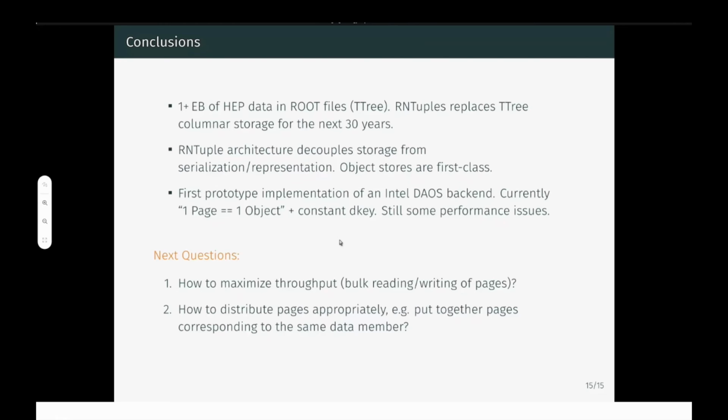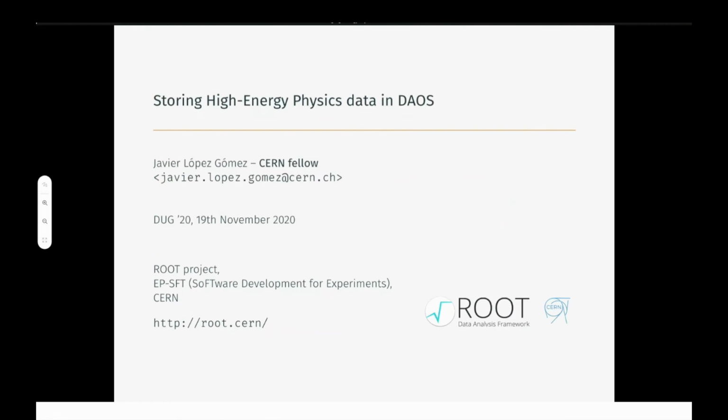We have just started our performance measurements, so they are currently not very reliable, and we have also detected some performance issues. So at this point, our next questions will be, first, how to maximize throughput so as to provide bulk reading and writing of pages, and secondly, how to distribute pages appropriately. That is, put together pages corresponding to the same data member. And that is the end of my presentation. I hope to have been on time so that there is time for some questions.